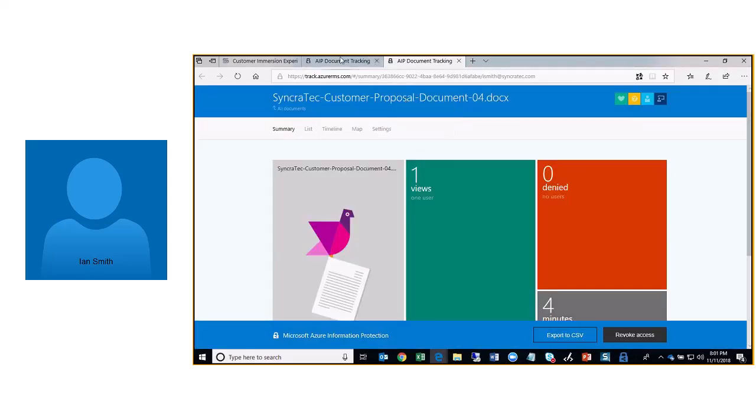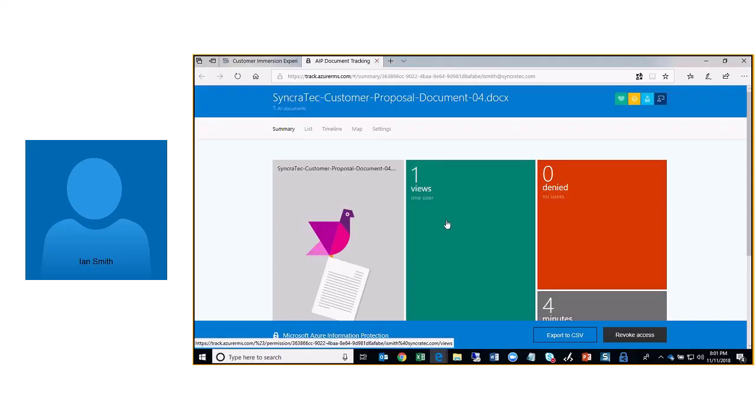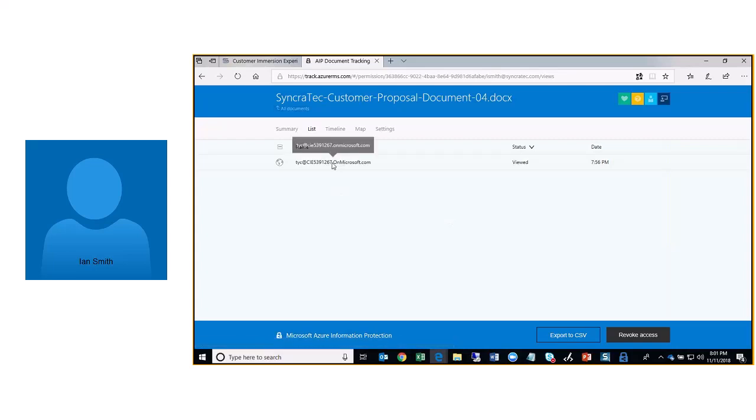I already have this one open. That's the one I revoked, remember? All right, so one person viewed it, and I can see that Ty viewed it, and when he viewed it. All right, so pretty cool, huh? So that's a great way to protect your customer data, protect your confidential data. Yeah, that's one level or another.